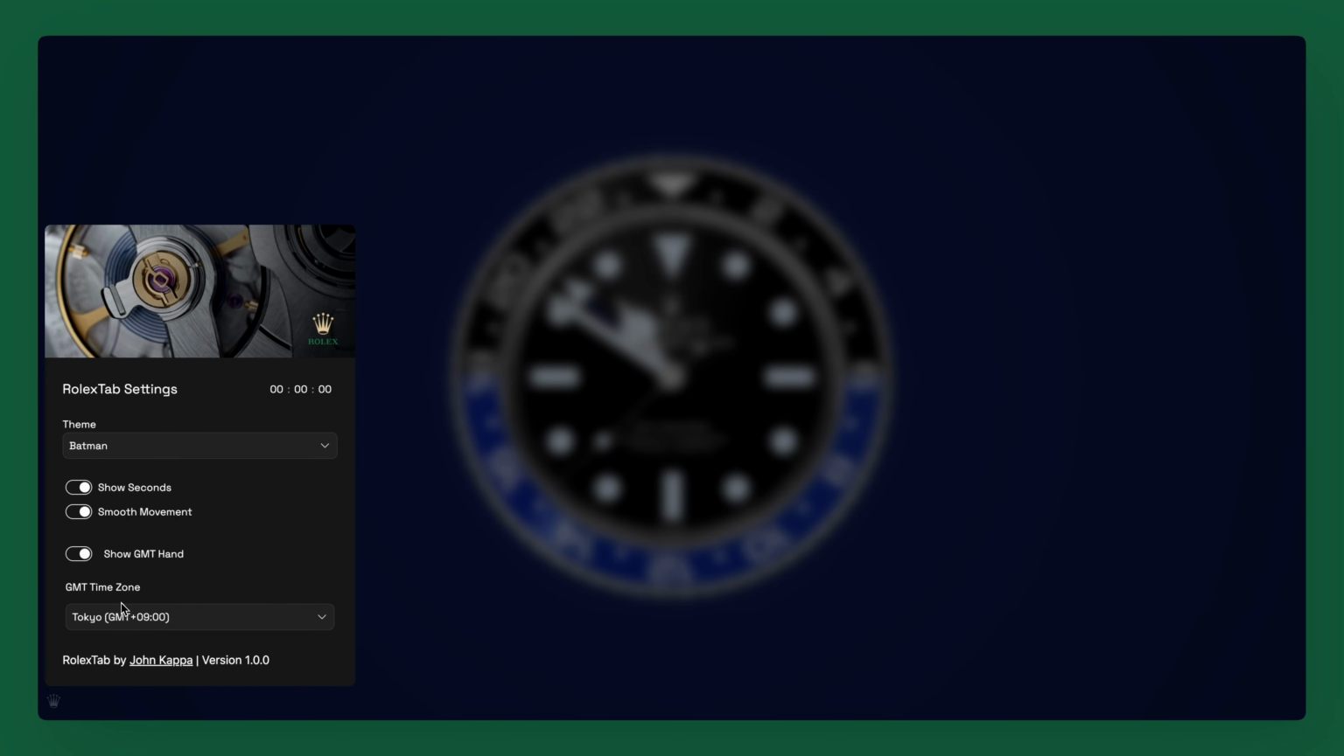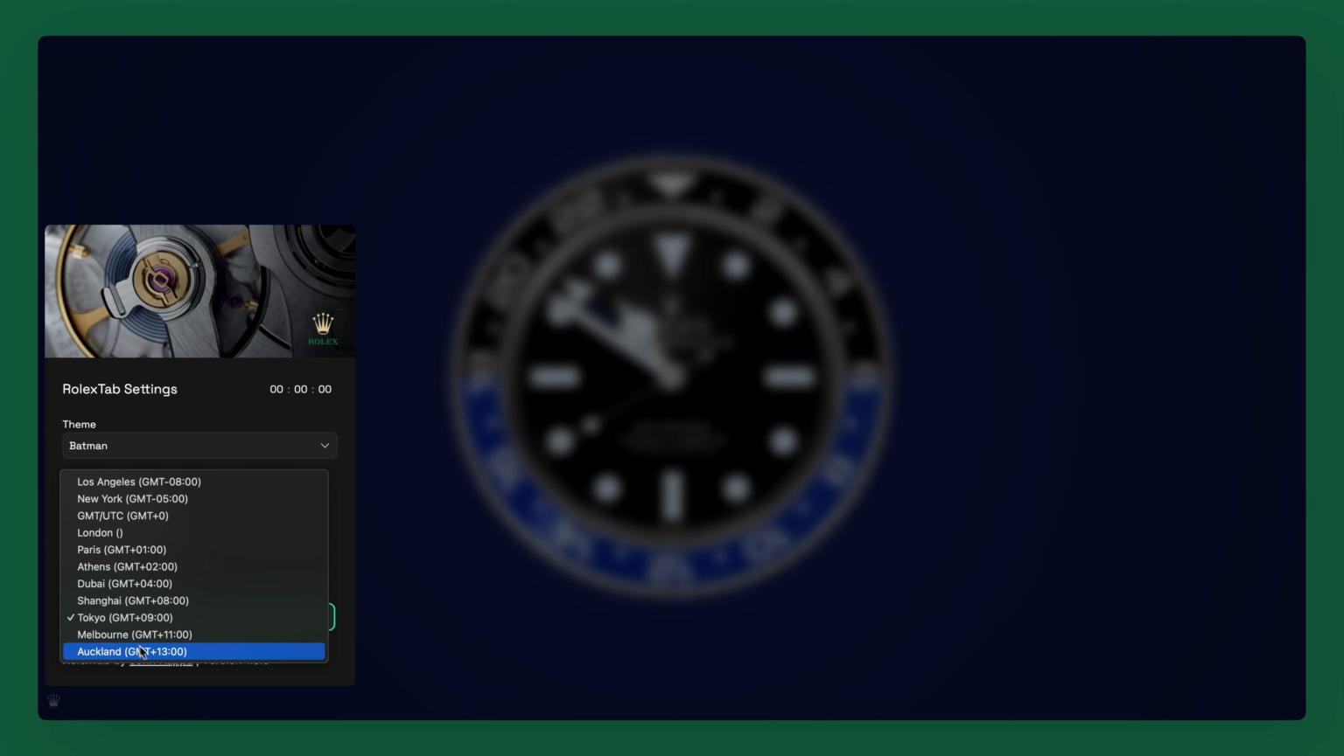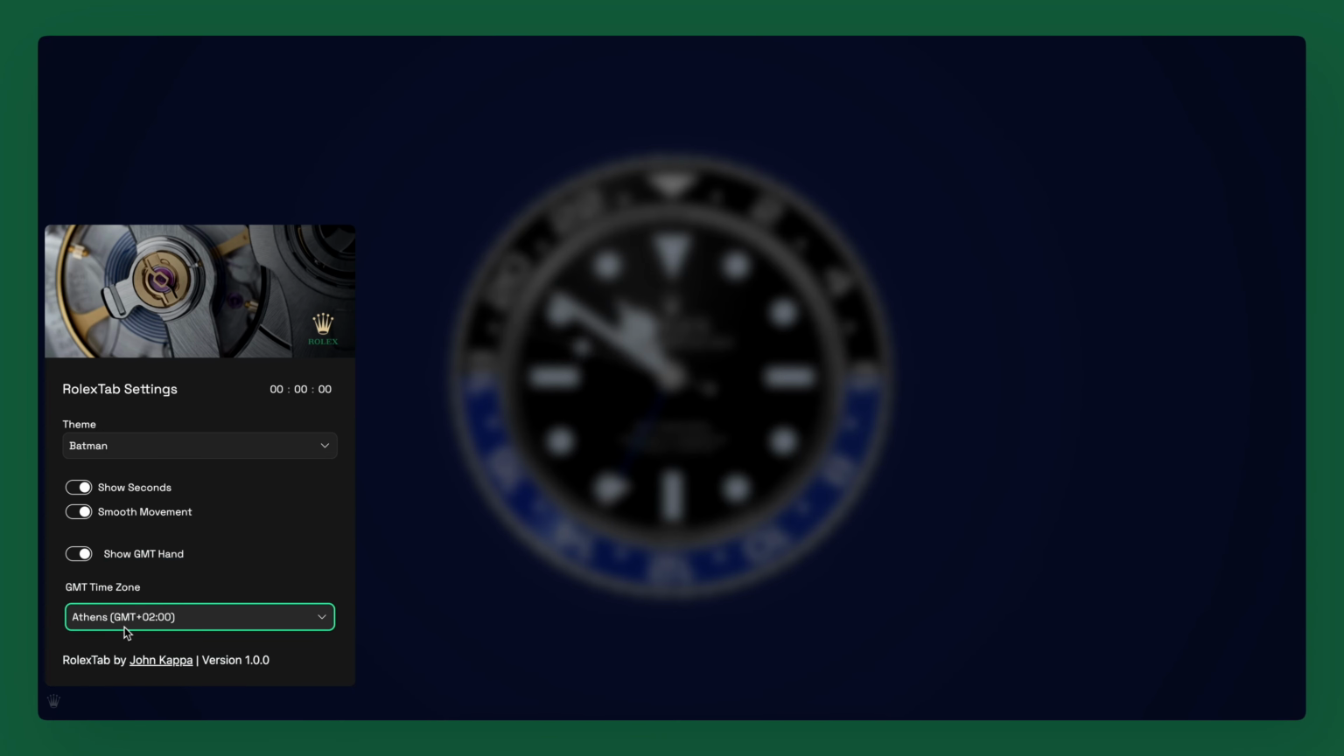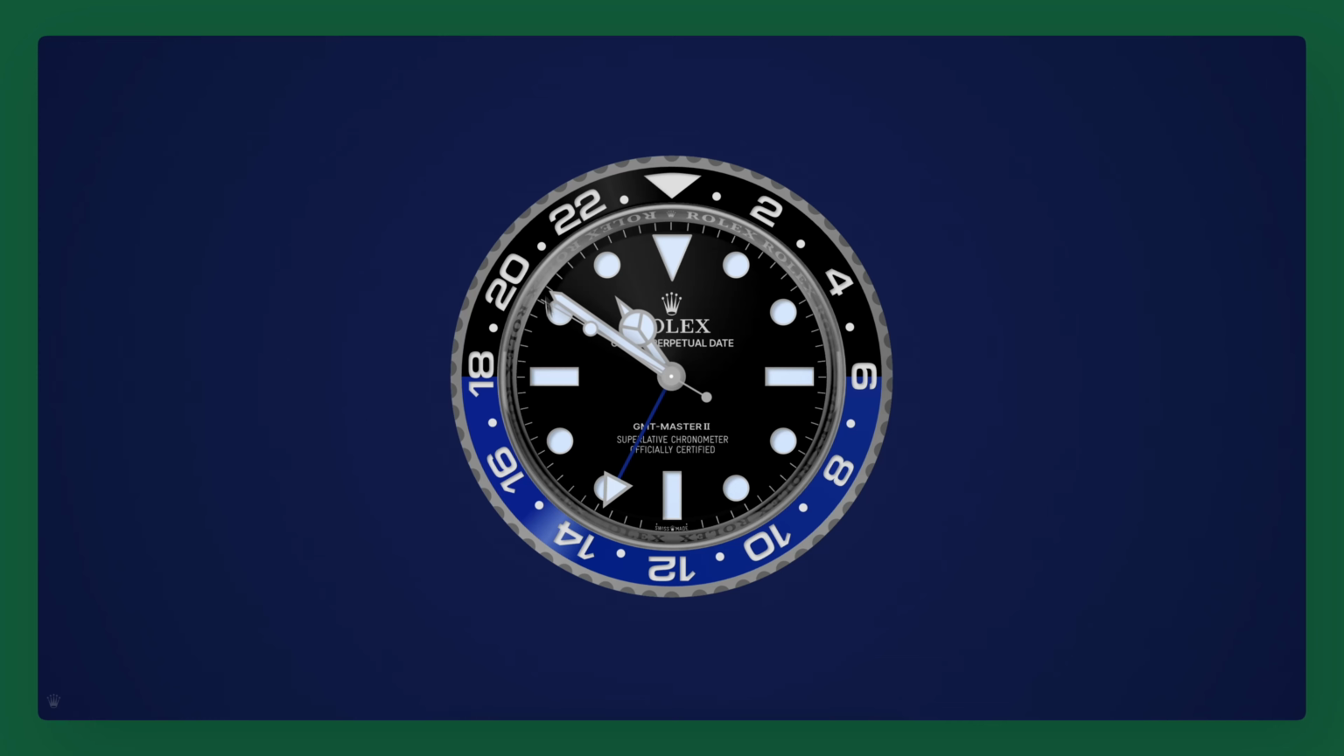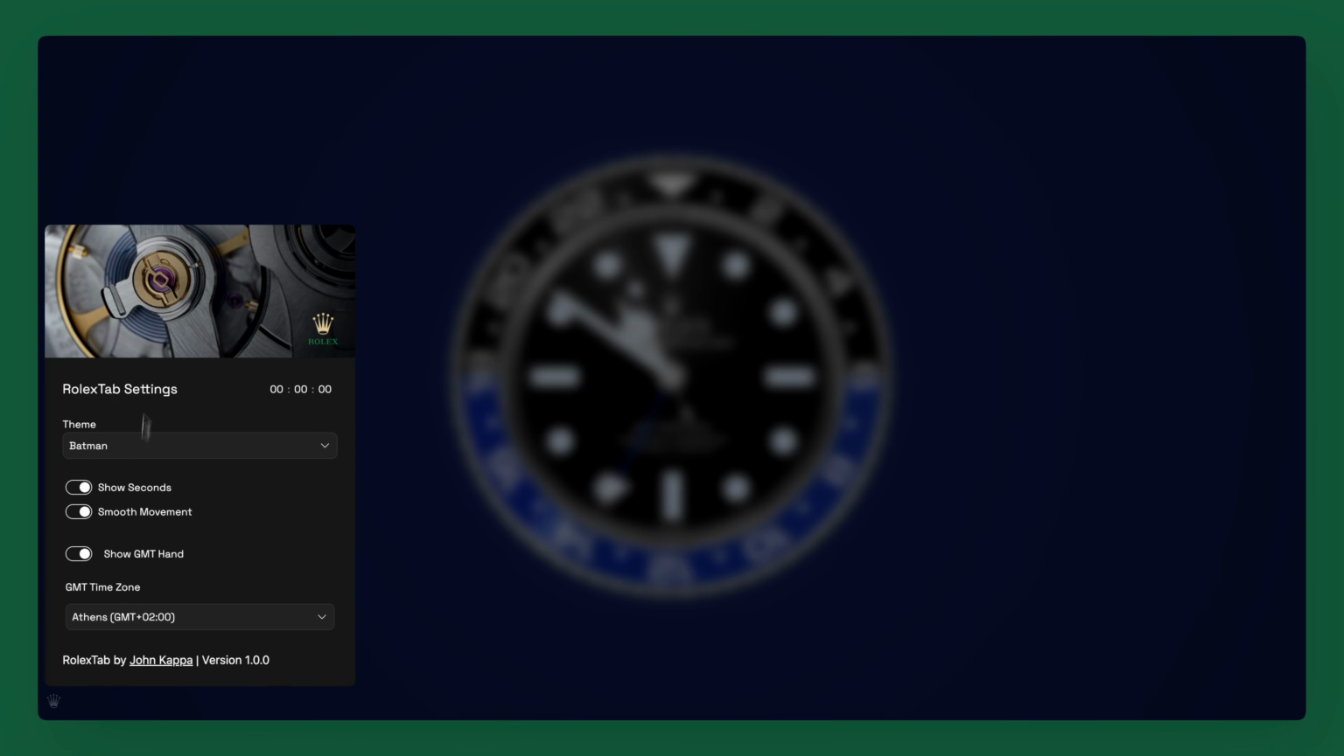The GMT hand is, at the moment, set up to show those cities. I can add more if need be. I just did this as an early test, so we can see that in Athens at the moment it is 2 p.m. or close to 2. So the themes I've set up at the moment are Batman, and I've got a dark mode, which is kind of like a glow in the dark.